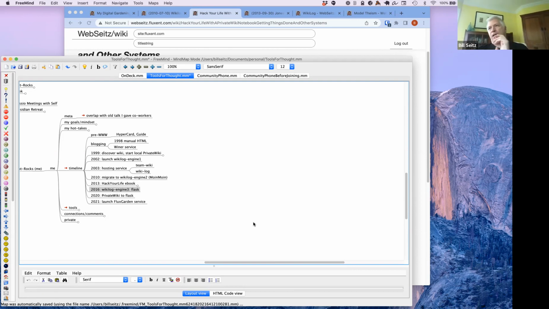I migrated my public Wikilog onto it. At that point, I was still using the old Python local engine for my private notebook that was PIKI all that time. And so then I finally got around in 2020 to migrating my personal notebook into that. So I basically had 2 different spaces in the same database.